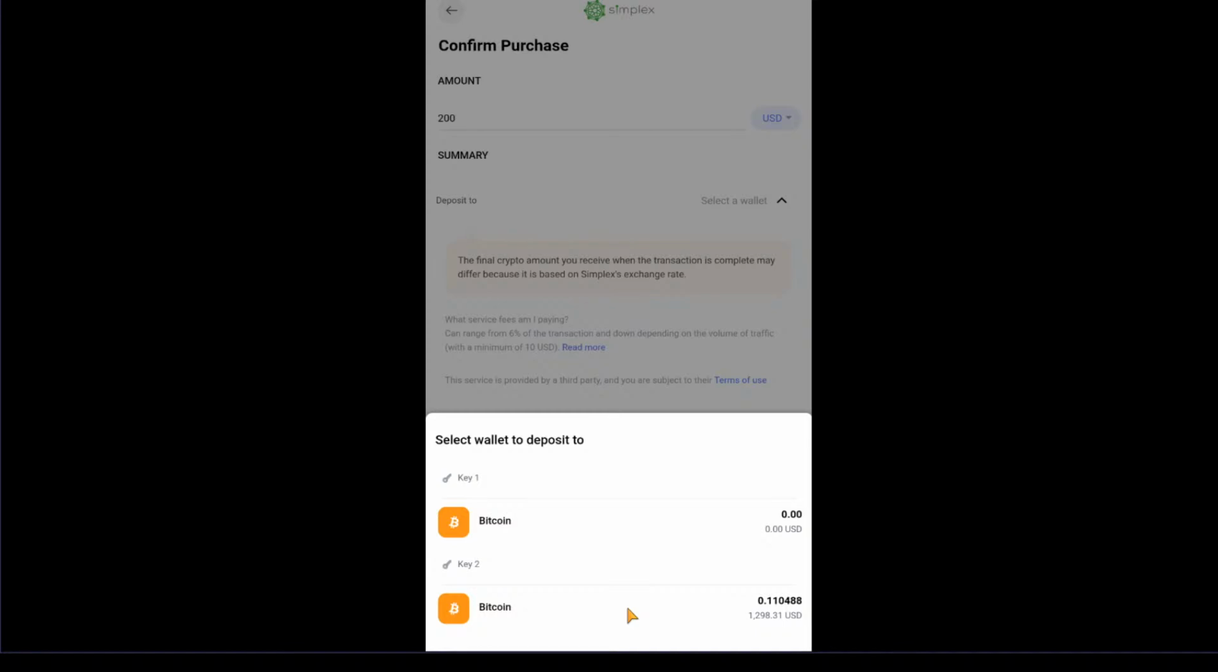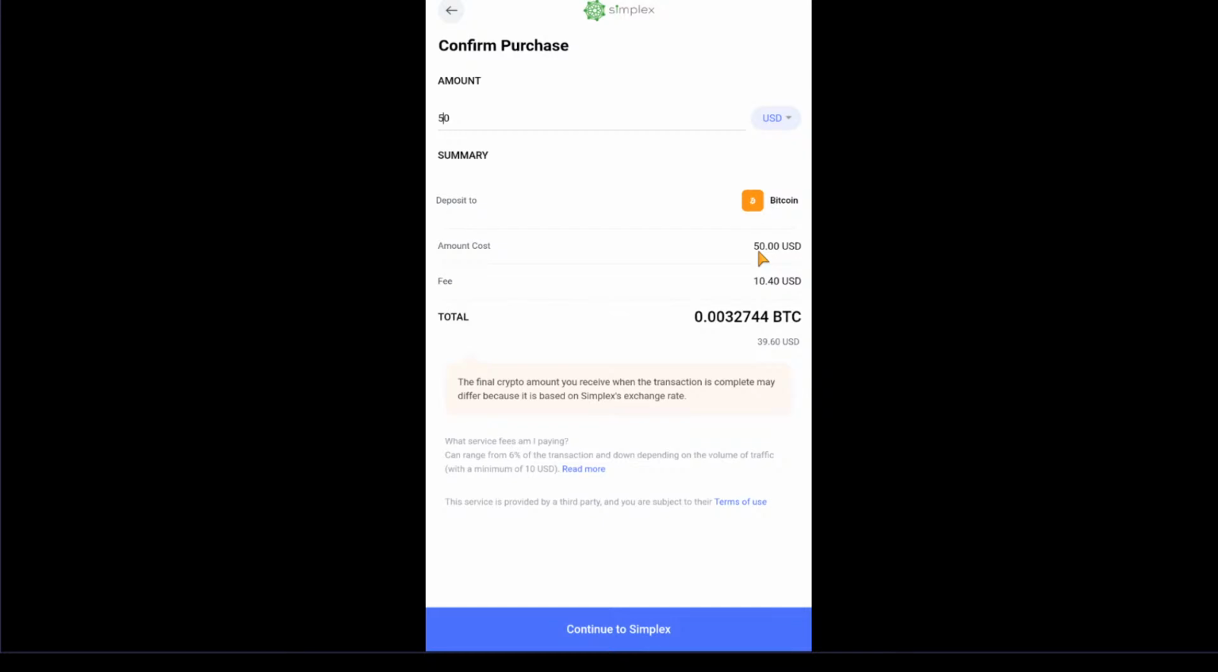Almost 6%. If I change this to, let's say, $500, now the fees dropped to a little over 4%. You see? So again, it's up to you. You can get $50. You'll end up paying $60 total, pretty much.